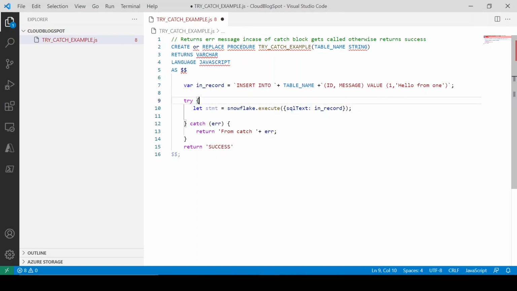Next, we define our try block, and inside this try block, we define a statement which we need to execute. This let is a JavaScript variable declaration syntax. When we define a variable with let, the scope of this variable is valid only within this try block. If we define it like this with var in record, it is a kind of global scope, so we can access this in record in the try block as well as in the catch block. So that's the difference between let and var.